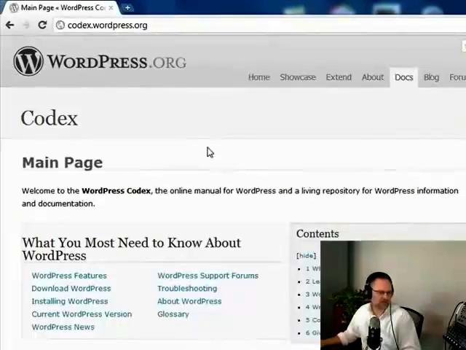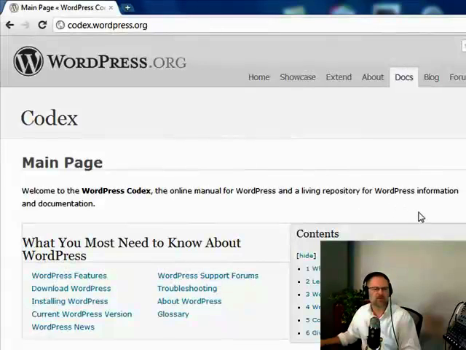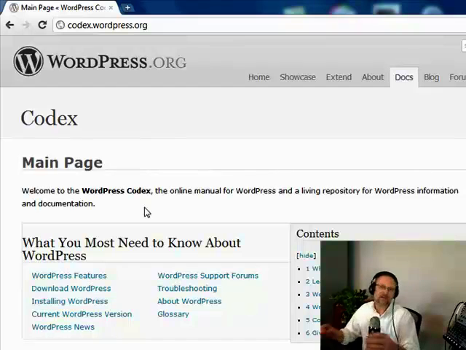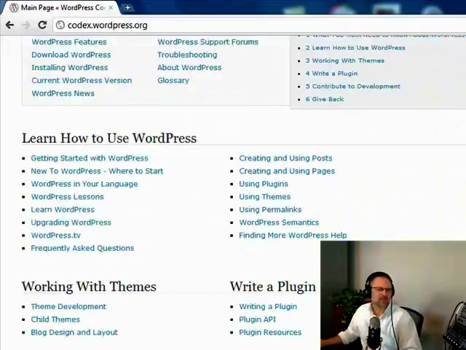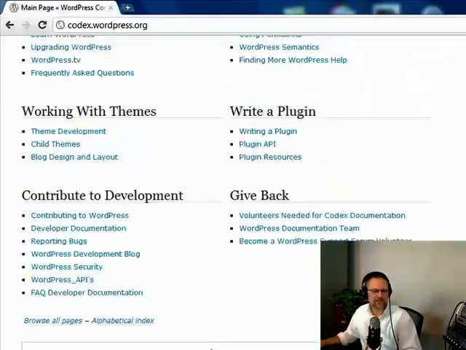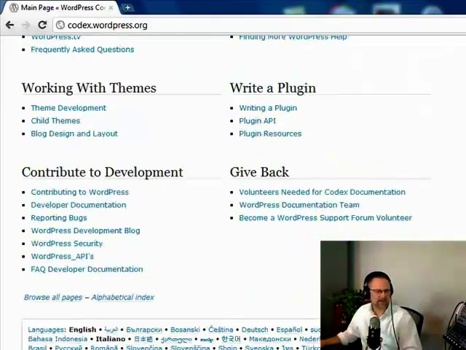And right here now, it's the main codex page, right? Welcome to the WordPress Codex, the online manual for WordPress and a living repository for WordPress information and documentation. So what they've done is they've really built in a help section within the blog roll. So if I want to know anything about it, but remember, some of this stuff can really get pretty hairy. I mean, it can get intricate. This is programmer language and a lot of stuff, right?